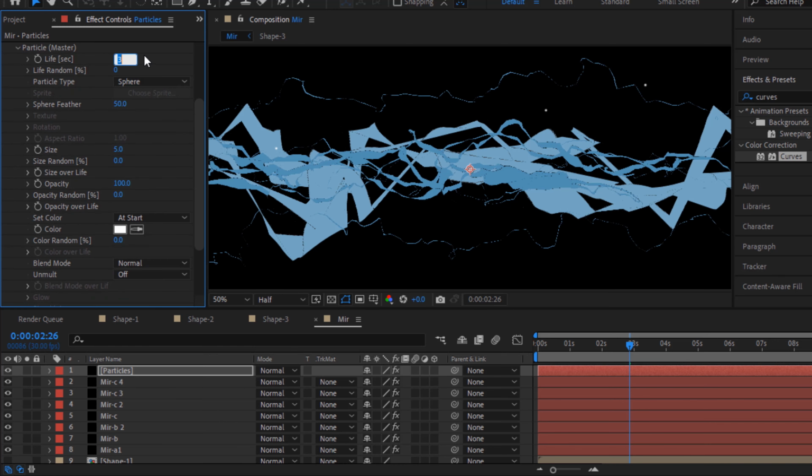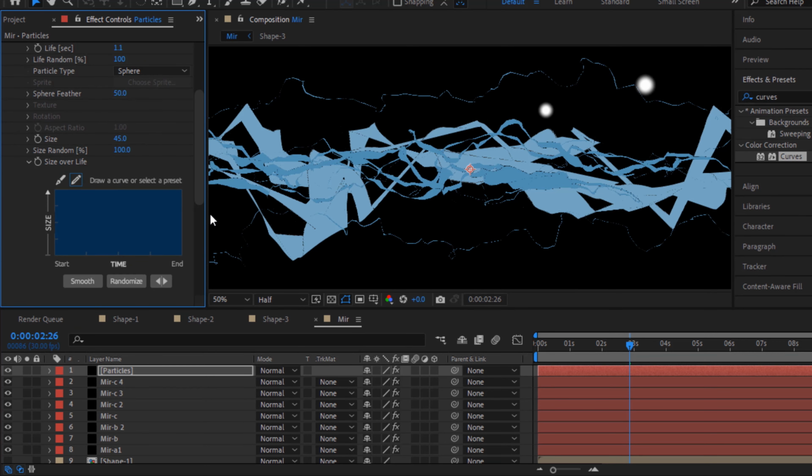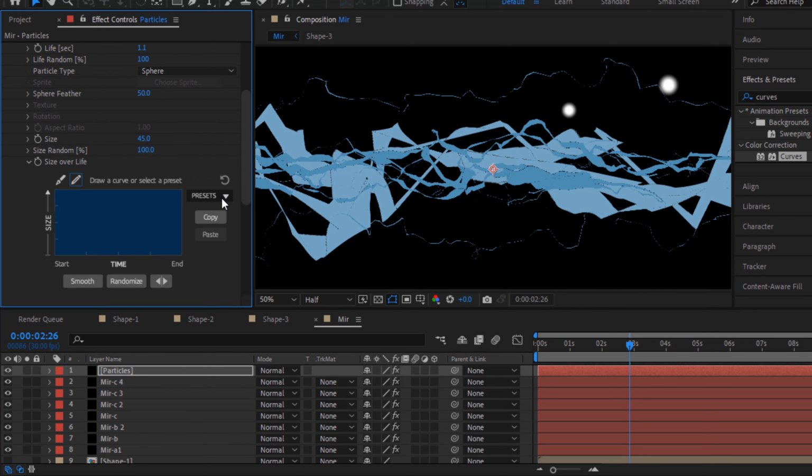Now go to particles. Change life to 1.1 and life random percentage to 100. Change size to 45, would be great. And also change size random percentage to 100. Now go to size over life and go to presets and select this one. Yes, great.